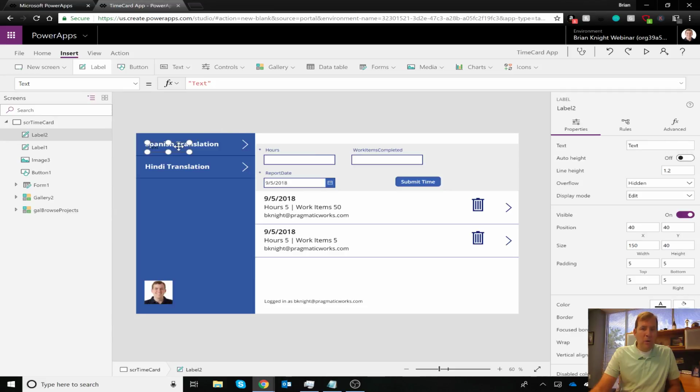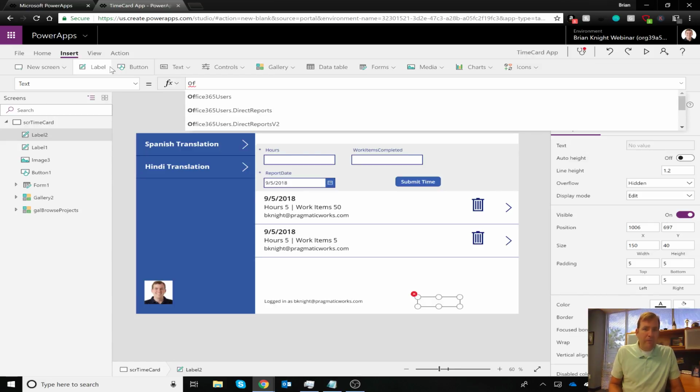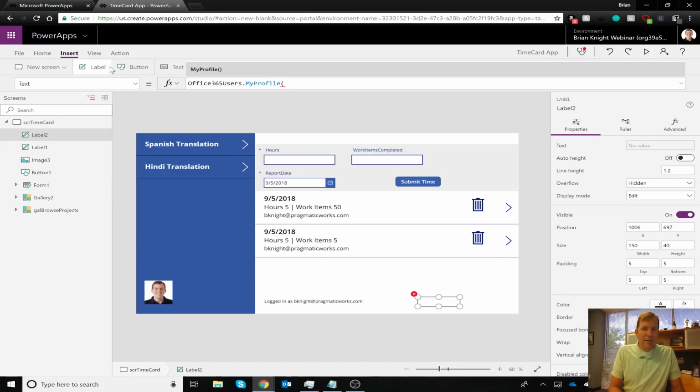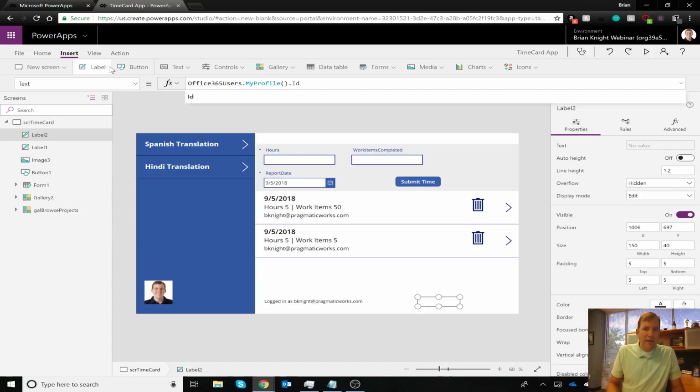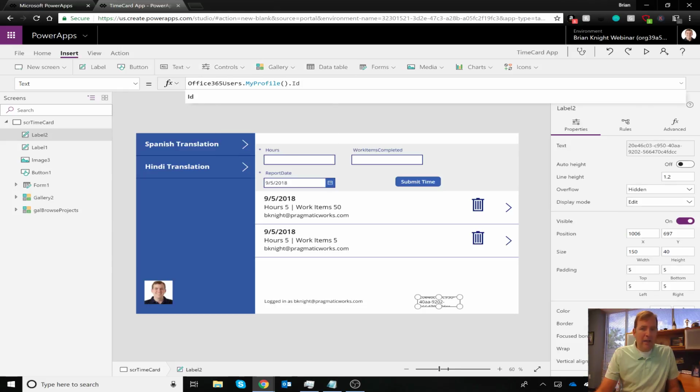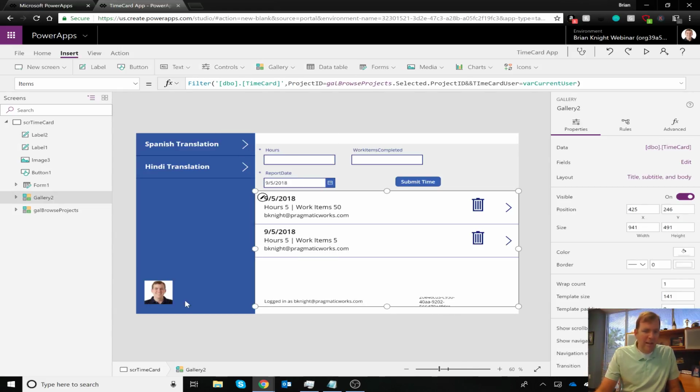Let me insert a label and show what that GUID looks like. To get that, it's in the profile properties. Office 365, my profile dot, close that, dot ID. Now that I've got that done, I'm going to copy that code out. There we go. We'll see the ID kind of starting to form right here.